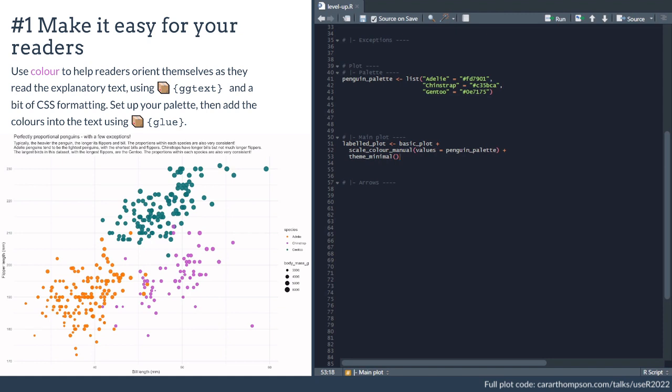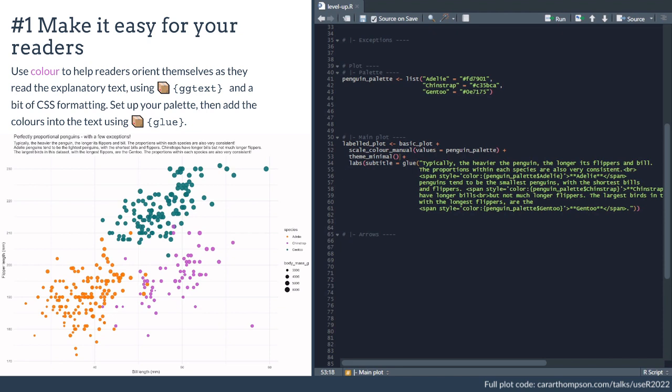And then we're going to use a bit of glue and a bit of CSS to add some colour into our title. So you can see here we're choosing to add the colour that's relevant to the species whenever we mention that species. Done the same thing here, and we're doing it here as well. Now, in order for that to work, we need to also add element markdown. So let's do that. And there we go. So we're already looking a whole lot better, and we're only one tip in.